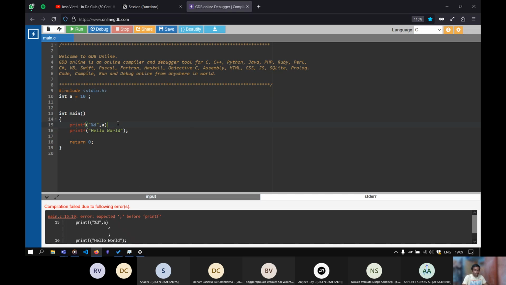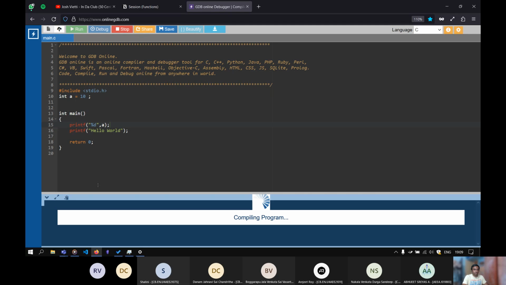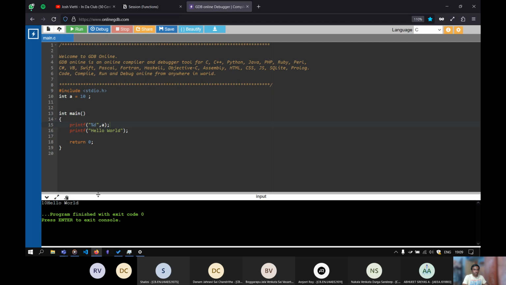Okay, there should be a semicolon here. Don't forget semicolons, people, please. There you go. So it prints 10 and hello world. Is it okay or should I zoom in a little bit? It's okay.